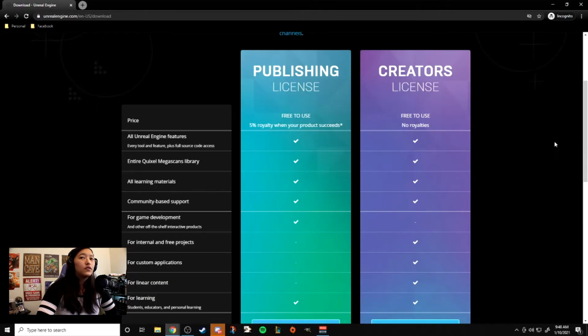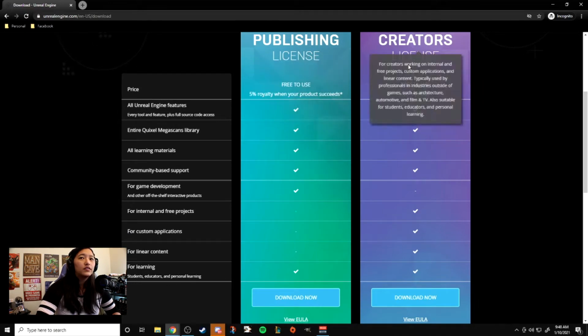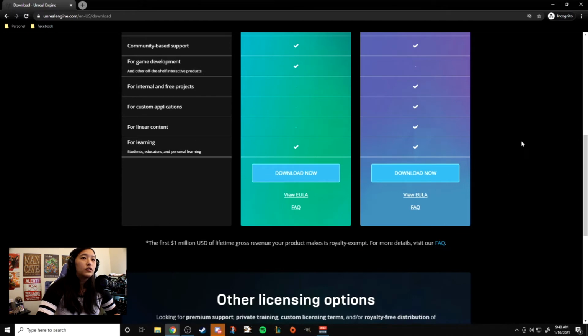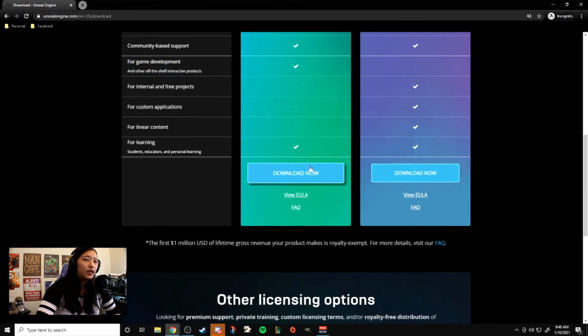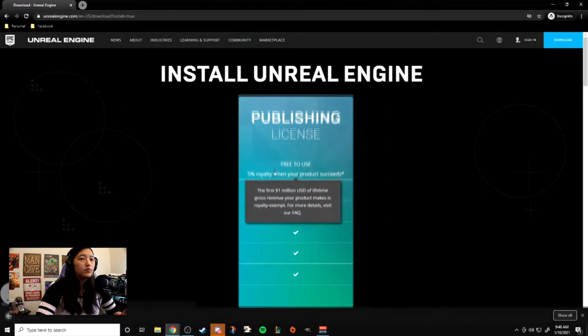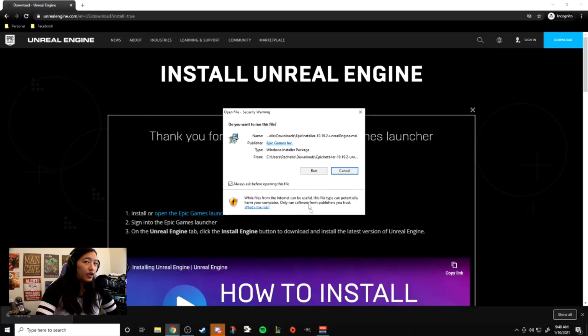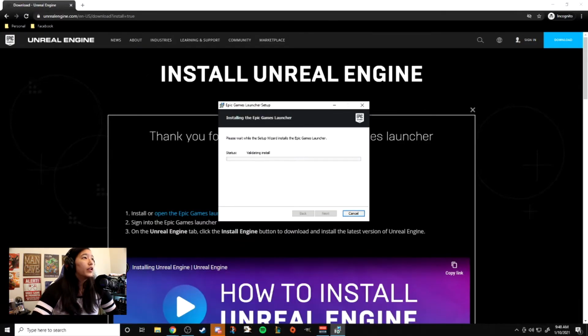So you'll notice that both of these are free to use, and there are royalties on the publishing license, but the creator license is no royalties. I am going to choose the publishing license though, because it is for game development, and we are going to make a simple game. So first, you'll download this, click on that, and then start the install. So install, and then it's gonna go ahead and do everything we need it to do over here.